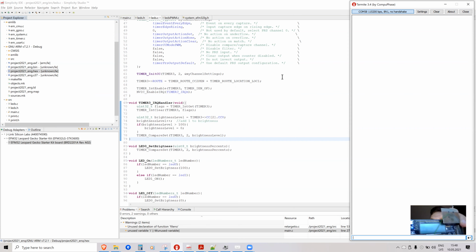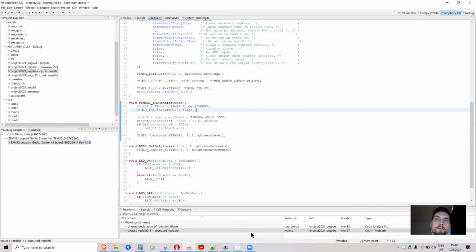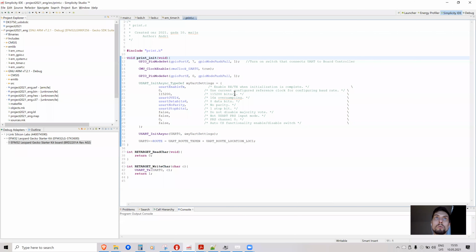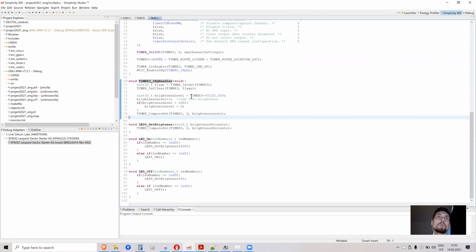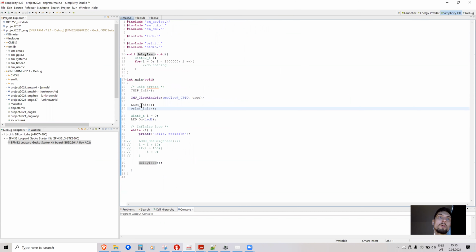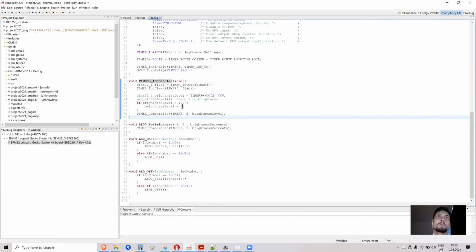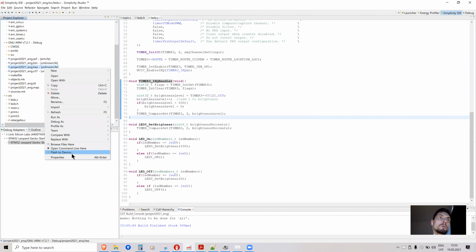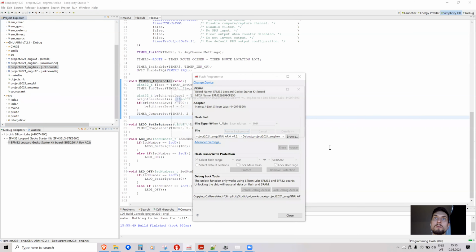Well, it looks like it doesn't work, so maybe there's some mistake. So let's find out where it is. Now let's just investigate why this code isn't really working. So I call LEDs init. I start the interrupt. The timer sets the brightness of the LED. I don't know, the thing doesn't work. I compile it with the builder. Then I flash it into the device, program.